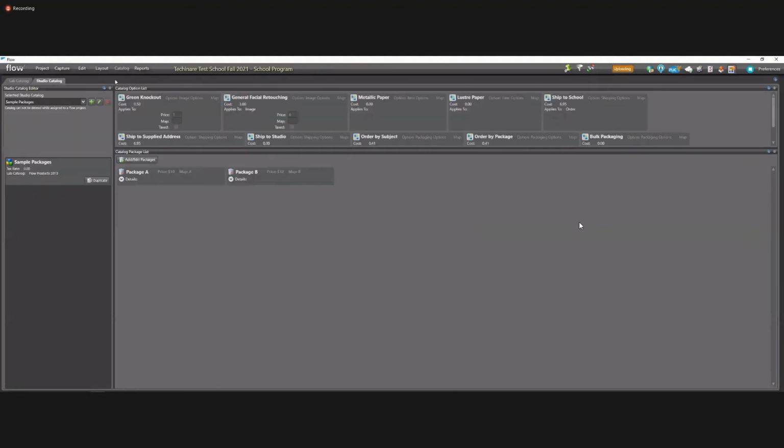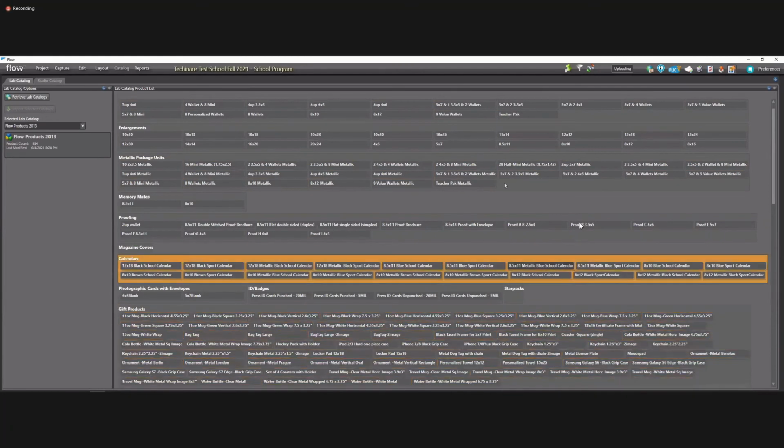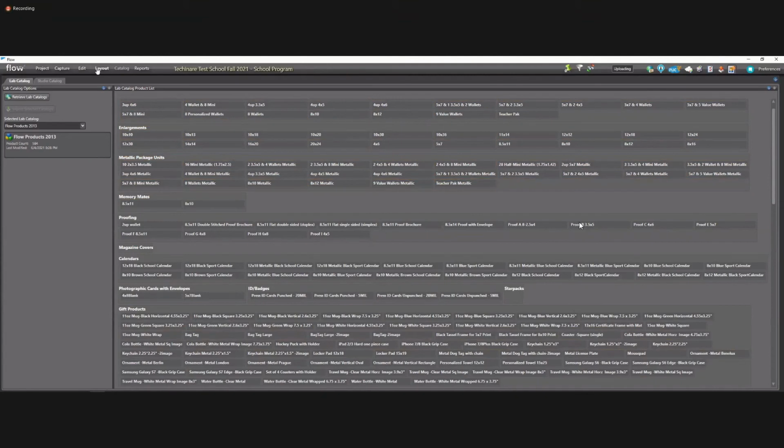You can see Technicare has a lot of products that they offer. So under here for your lab catalog, this is going to show you all of the products that they have, the collections that they have put together. And there's a lot. You have a lot to choose from. But let's say you wanted to do a unique collage, or you wanted to do a specific memory mate with specific graphics. You can definitely do that using the catalog options here and our layout creator.